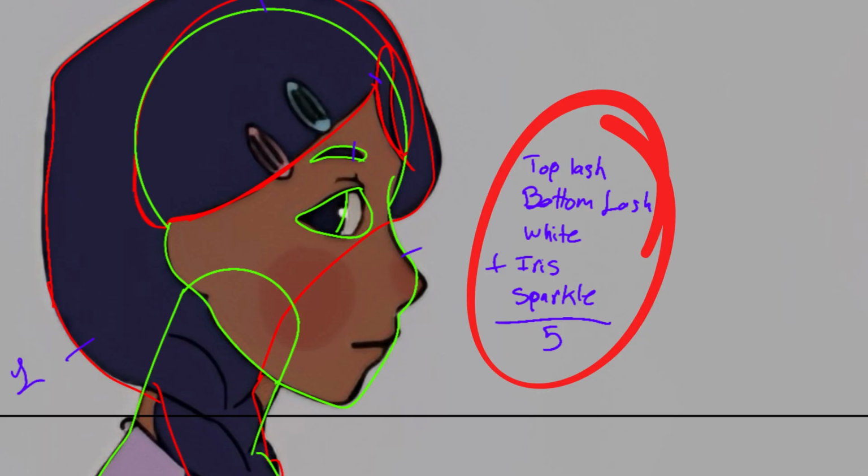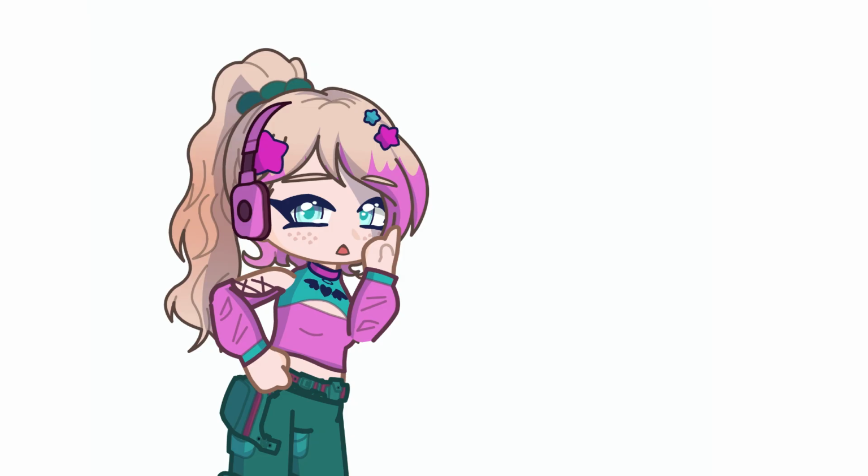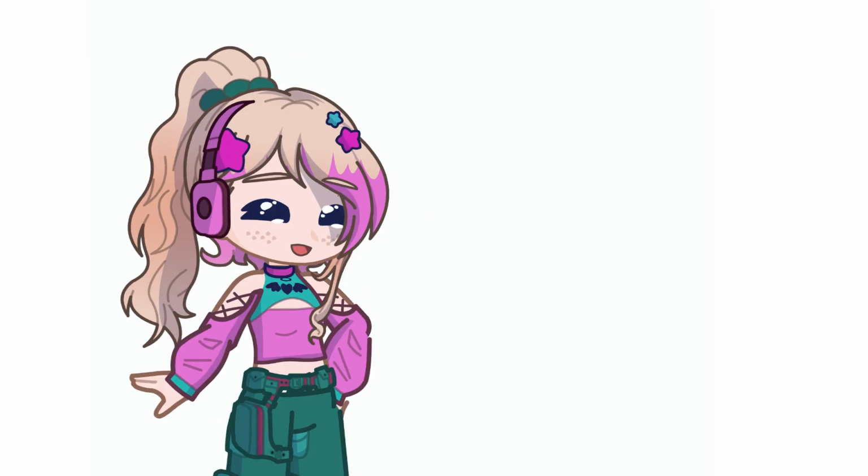Then it's the whites, the shine, and the shadows if you're going to give that to them. My character, however, won't have shadows. Make sure to clip the iris, shine, and if you have them, shadows to the white. And now you have your parts ready to be actually separated.